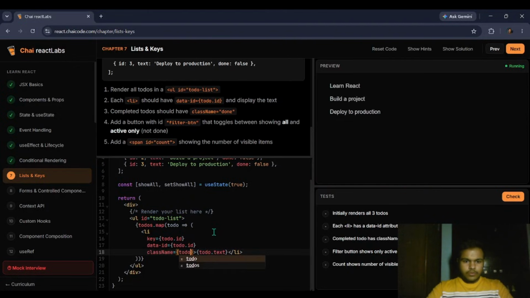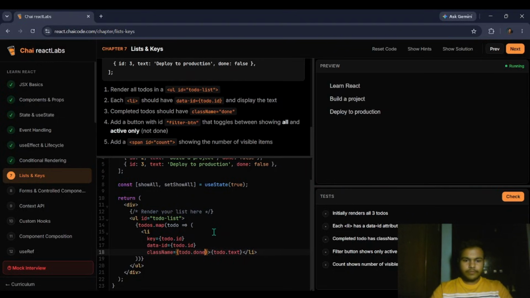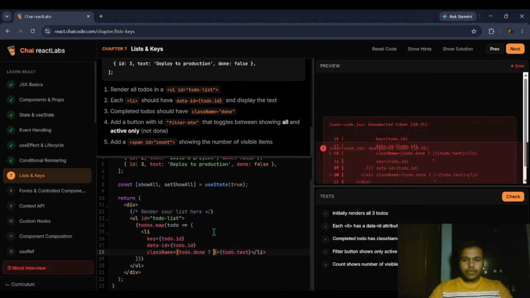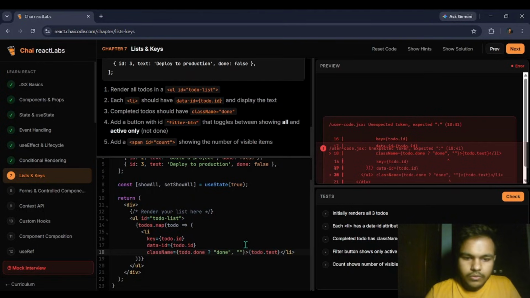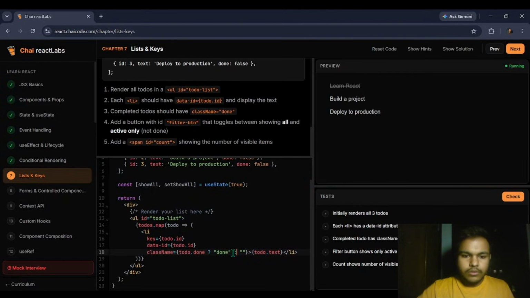Class name to do dot name. I mean to do dot done. If it is true, we will add done. Otherwise, we will keep it empty. Yeah, that's all. To do dot done. Okay, is there any problem? Okay, not comma, should be colon.